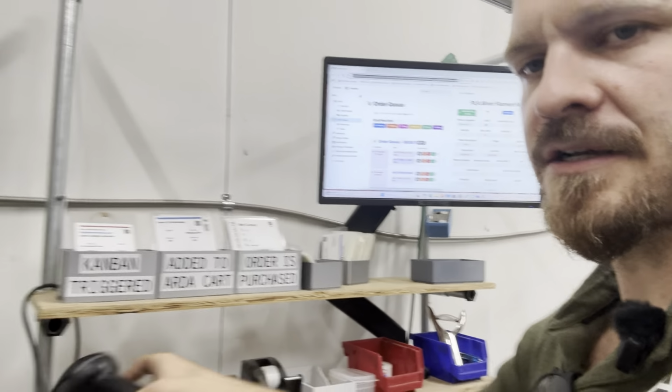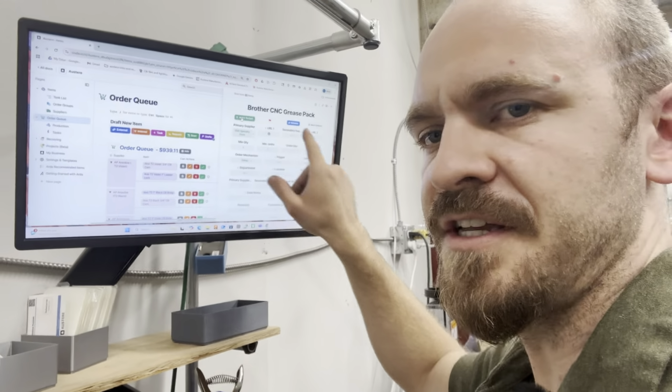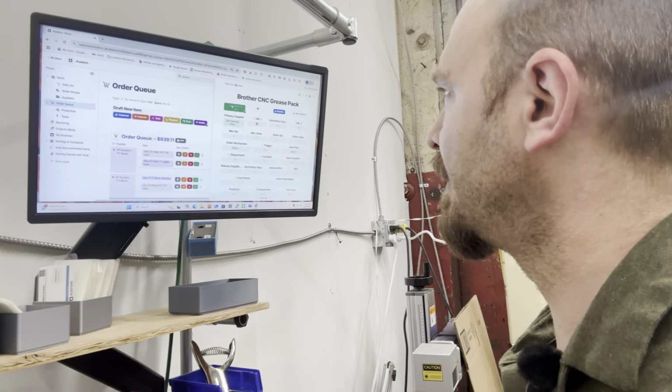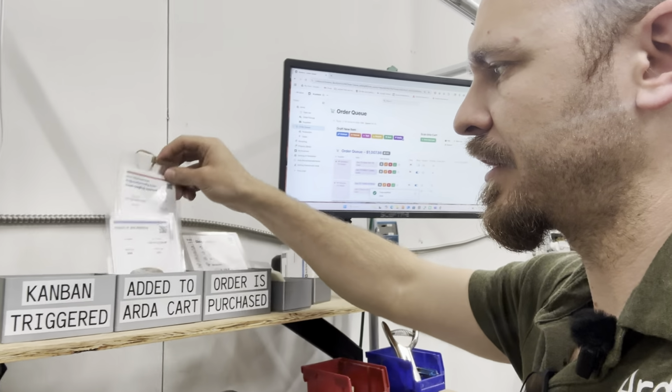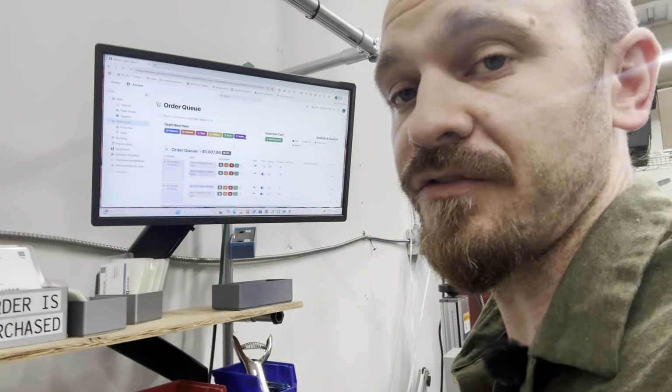Now I'm gonna scan this next one. Brother CNC grease, that's what we wanna order. Add that to the cart and move this over to add it to cart. So I can go about my day, but later I can do this from home or I can do this now.